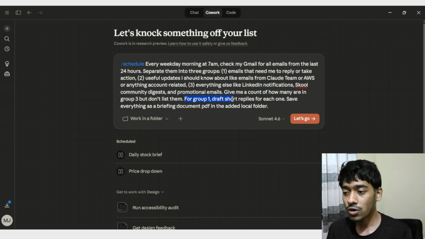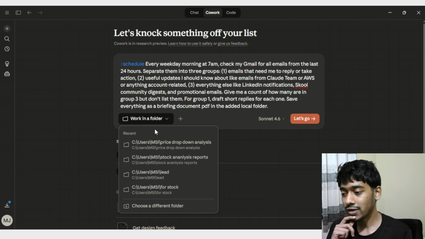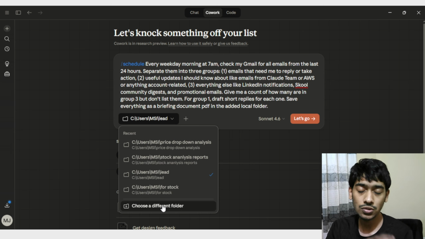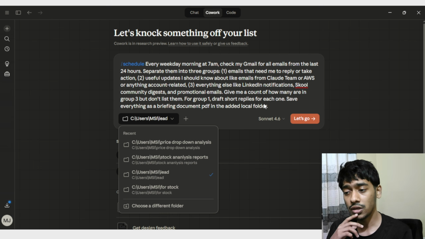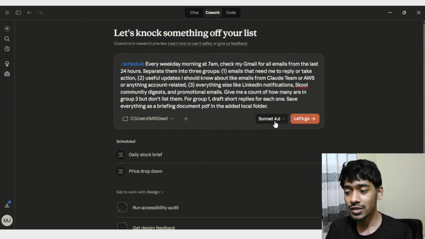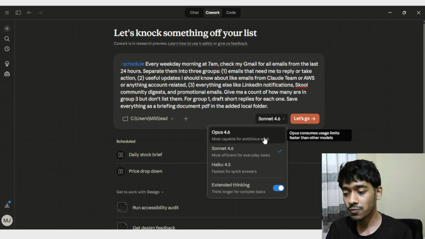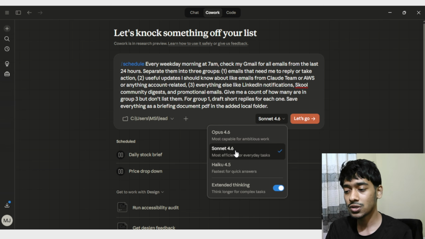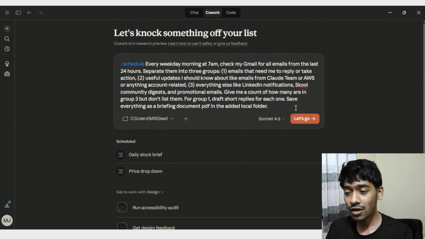For group 1, draft short replies for each one because those are the important ones, and save everything as a briefing document PDF in the local folder. And in here I actually have to add a folder. Also, if you want, you can choose a different folder on your PC or your laptop, whatever you use. After that, you can go with Opus 4.6, but I prefer Sonnet 4.6 if your task is not that complicated. And after that, I'll just go with let's go.